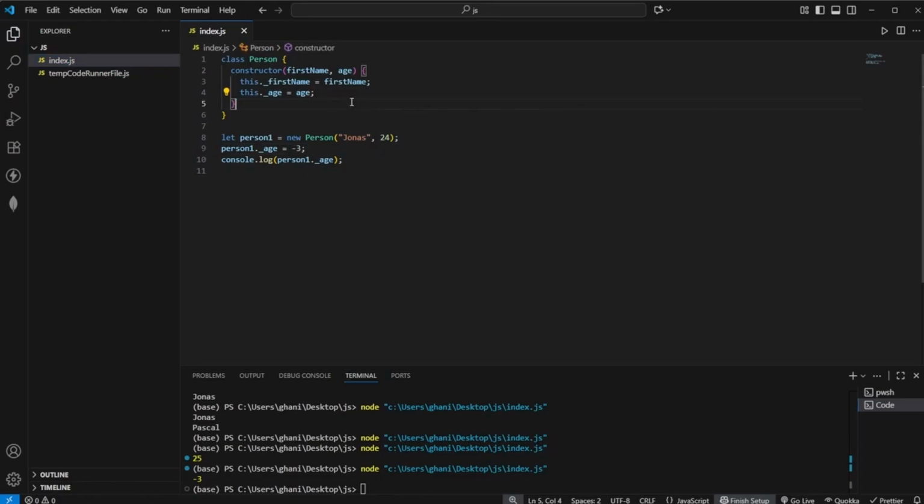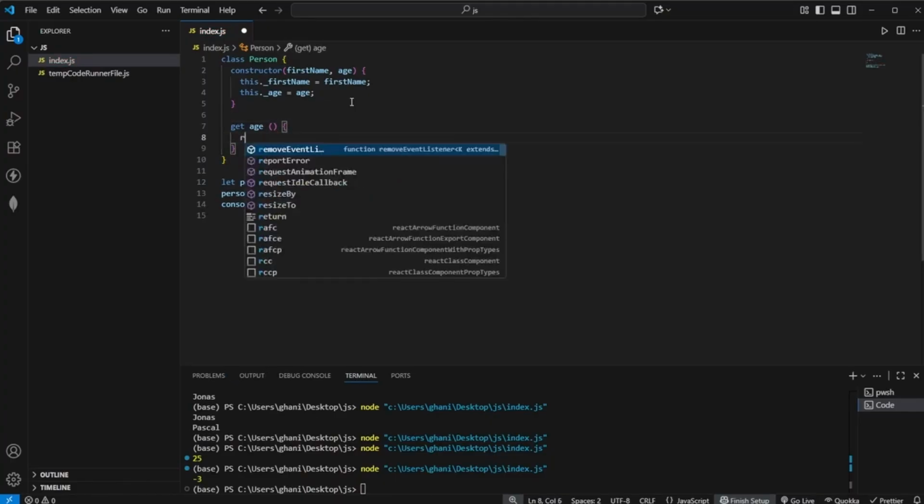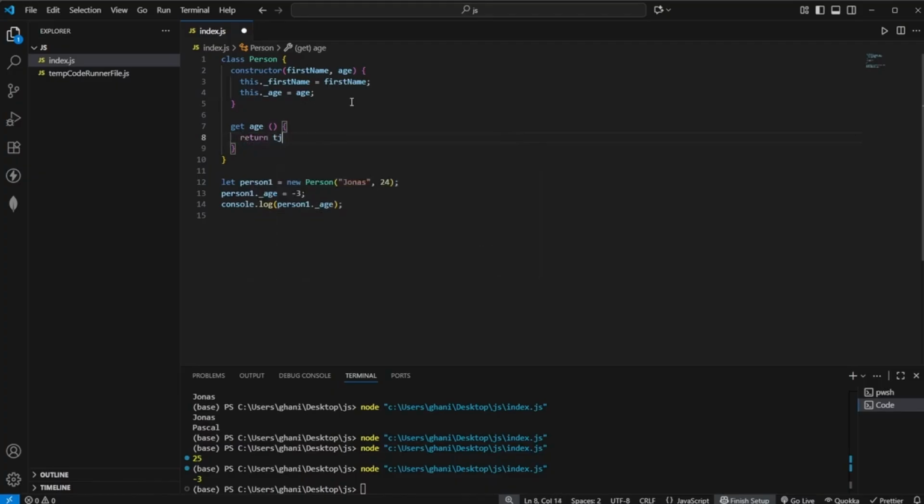A getter, as the name implies, allows you to get the property. So we can use get age, for example, and by doing so, we define a getter for getting the age. Inside of here, we use a pair of brackets once again, and now we can say that we just want to return this._age. So what this getter basically does is it allows you to get the age by using the age property from now on.